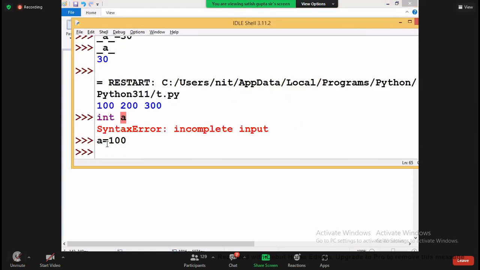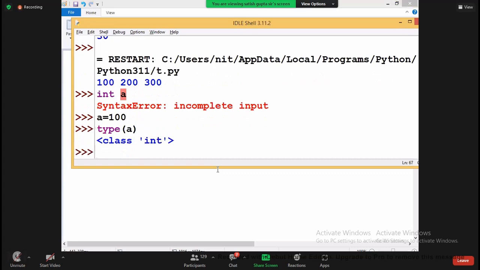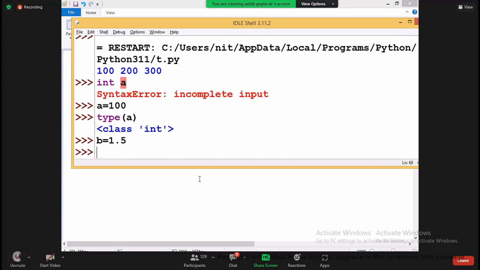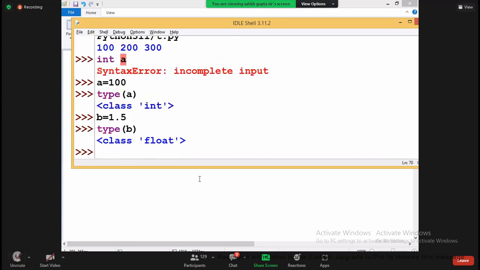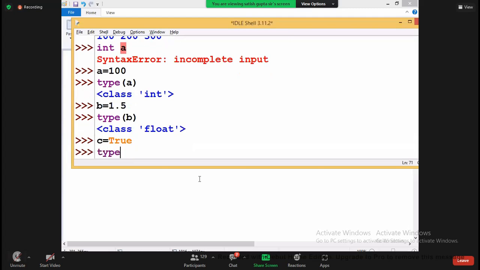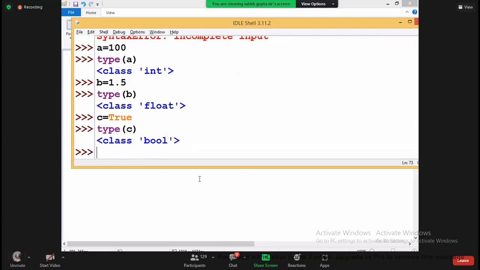But are you declaring any variables in Python? No, you are just creating it by using the assignment operator. If I say type of A, it is which type? Integer type. Now if I say B equal to 1.5, then type of B is float type. If I say C equal to true, true is a value. Type of C is holding boolean.